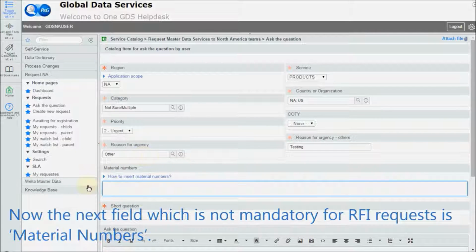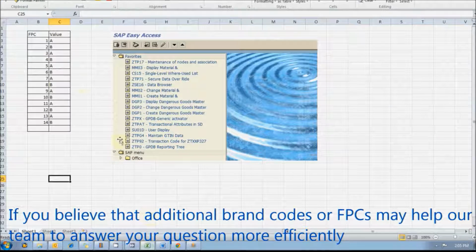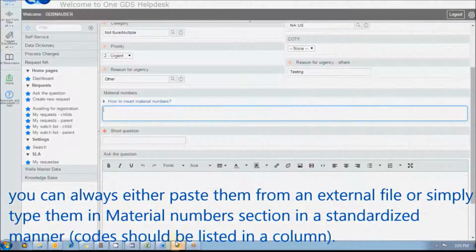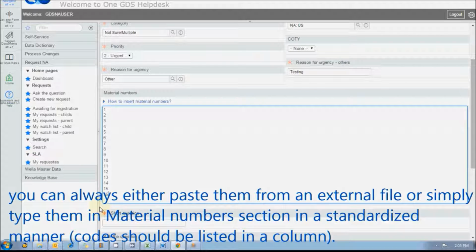Now, the next field, which is not mandatory for request for information requests, is material numbers. If you believe that additional brand codes or FPCs may help our team to answer your question more efficiently, you can always either paste them from an external file or simply type them in the material numbers section in a standardized manner, meaning that codes should be listed in a column.